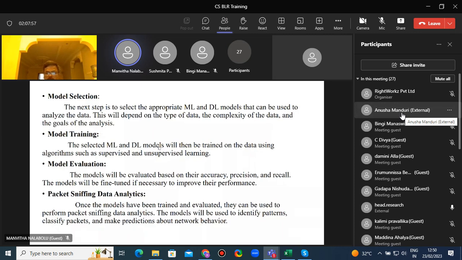Model training. The selected ML and DL models will be trained on the data using algorithms such as supervised and unsupervised learning. Model evaluation. These models will be evaluated based on their accuracy, precision, and recall. These models will be fine-tuned if necessary to improve their performance.